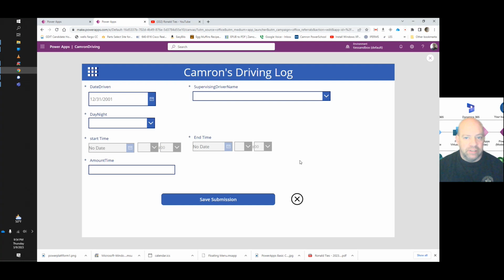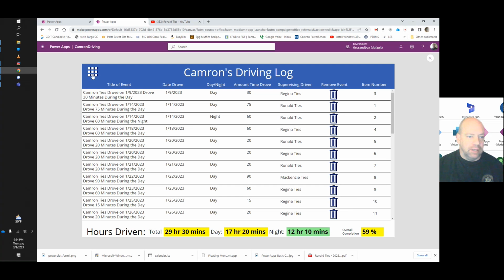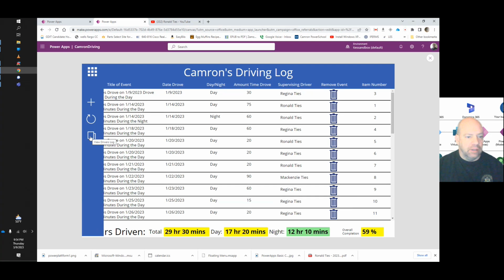Now this is actually a separate screen. So the only way I can close this is if I cancel it or save the submission. So I'm going to close it. So I can come back here and it does the same thing. Now I can navigate anywhere in this app with this navigation bar. And that's how it works.